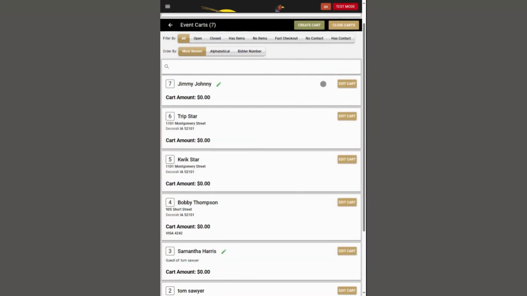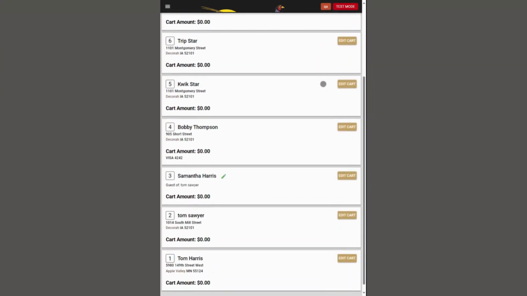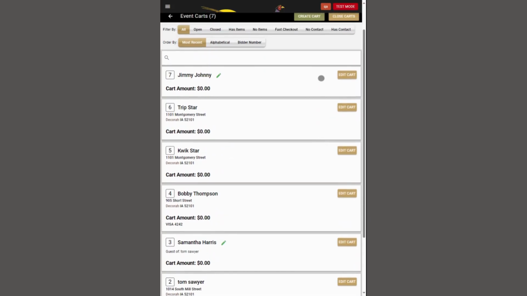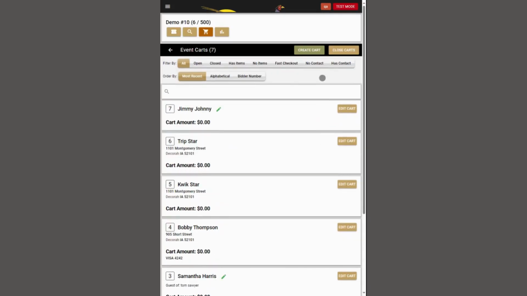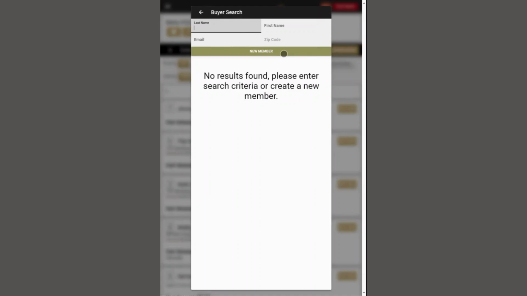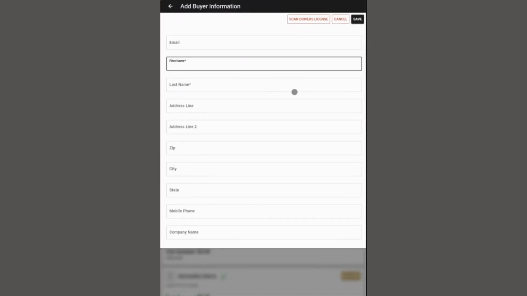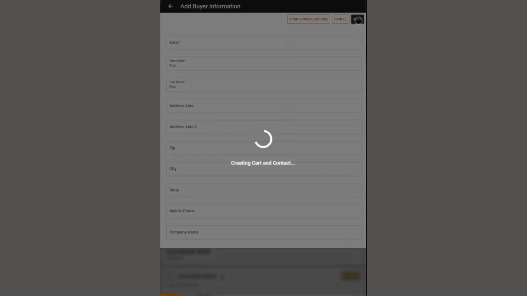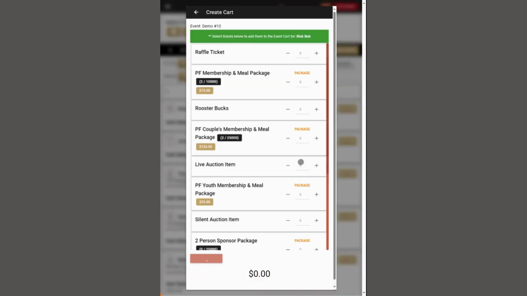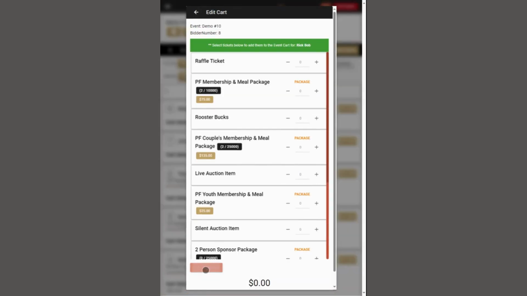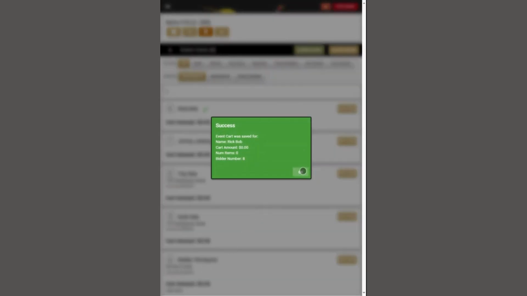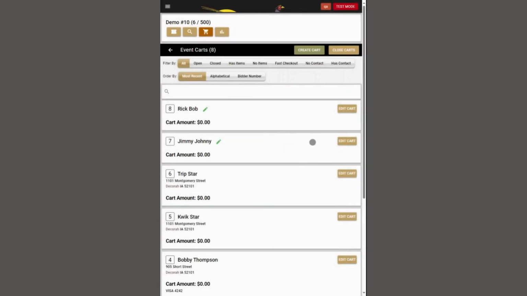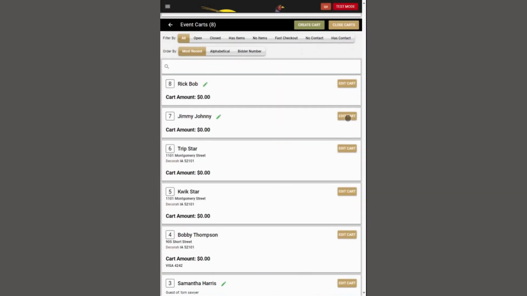Now that we've sold a few more tickets for this event, let's take a look at the carts page. If you need to create a cart on the fly for someone at your event, you can do so by clicking Create Cart at the top of the screen. Enter at least a first and last name, and you can open a cart. Next, if there's nothing you need to add to their cart right now, click Save Cart at the bottom of the pop-up. Rick now has bidder number 8 and a cart to add items to throughout the event.